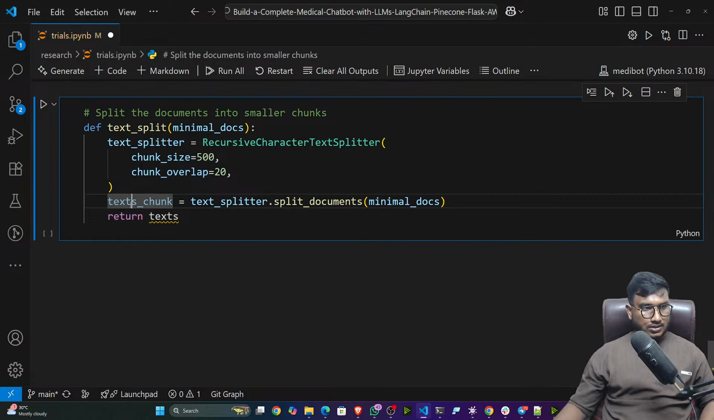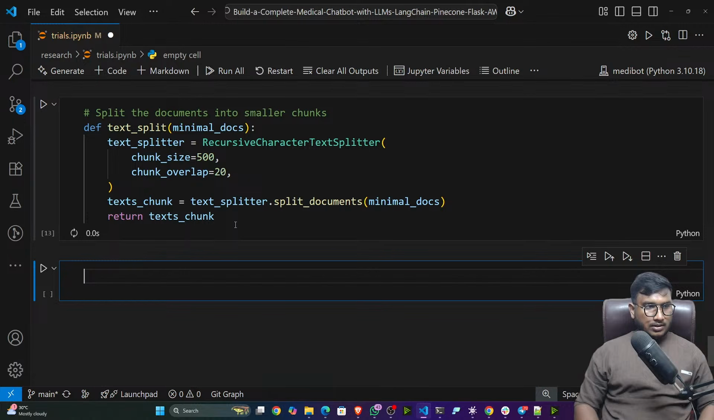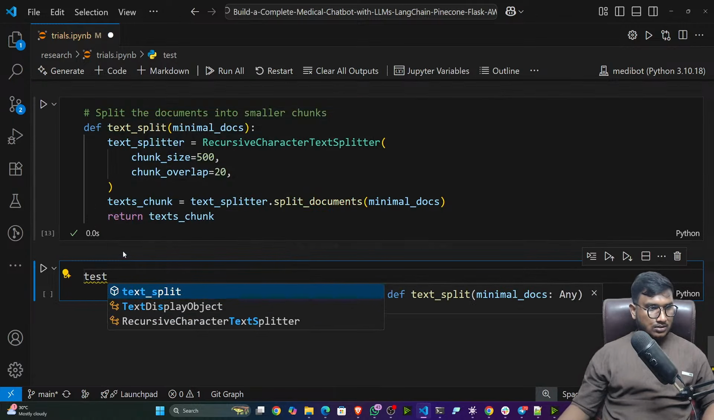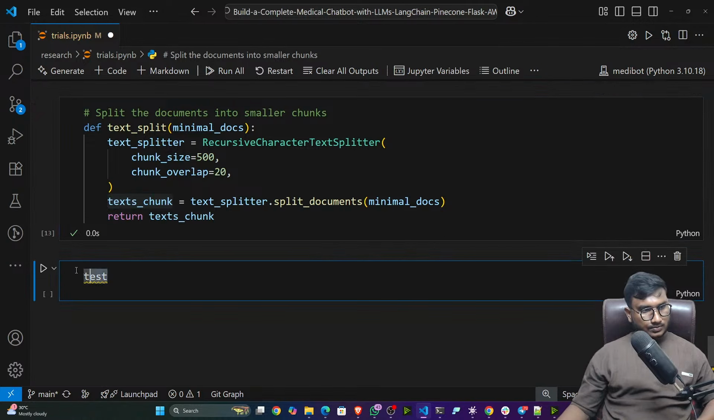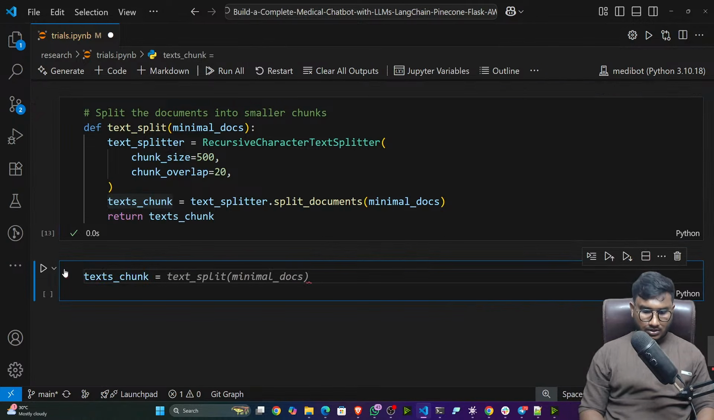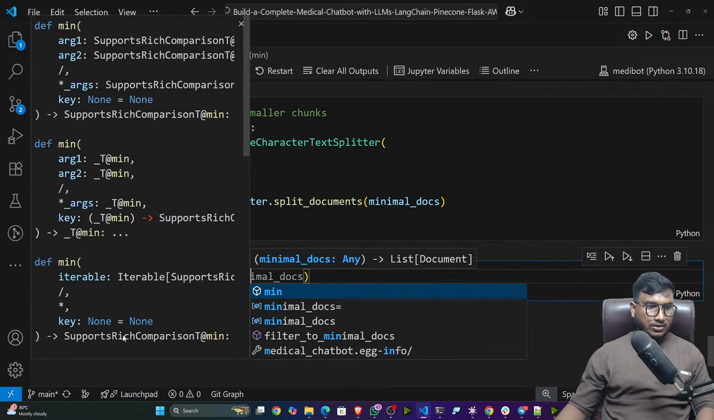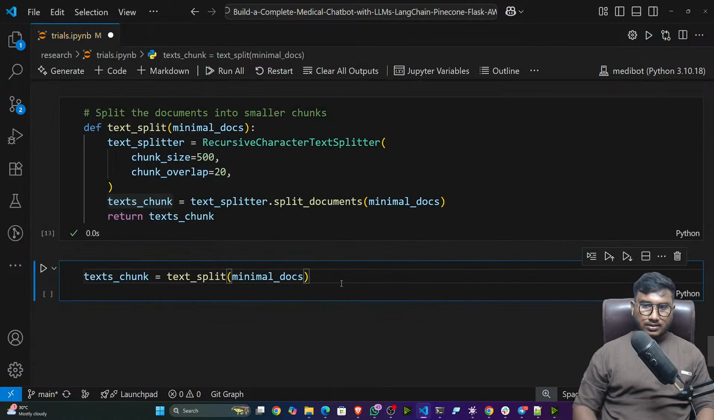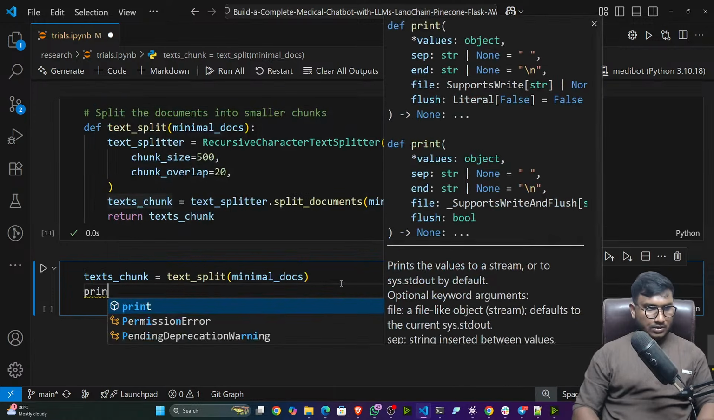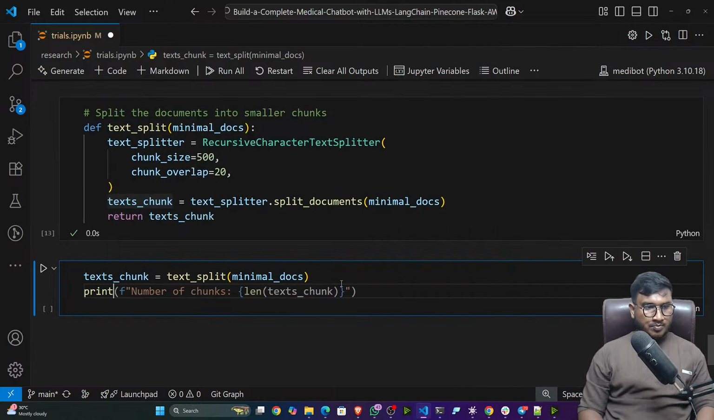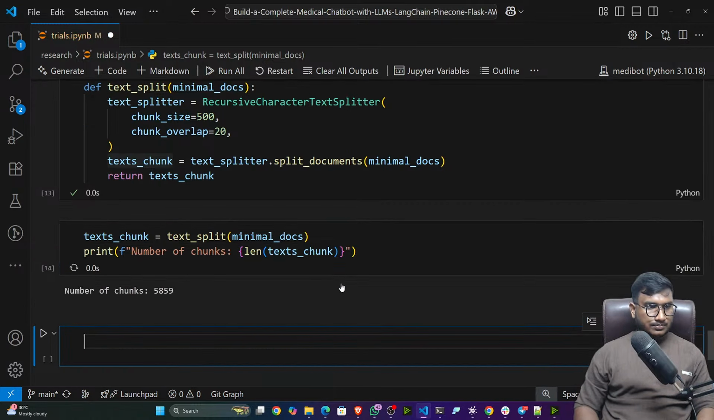Chunk. Okay, text chunks. So I'll try to return it. That's it. Now let me call the function. So here text chunk is equal to text split. Inside that I'll pass my minimal docs. Okay, and this will give you the chunks. So let me print the number of chunks I got here. Okay, yeah, so now let me execute.